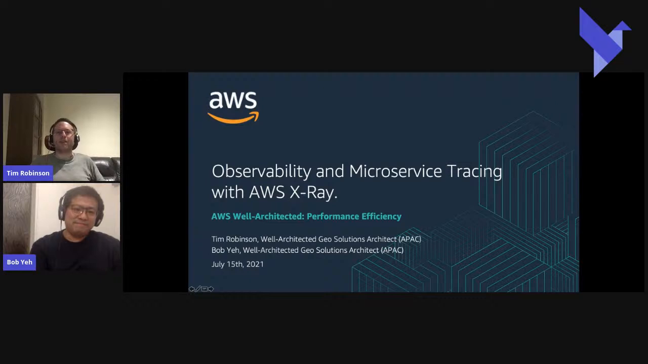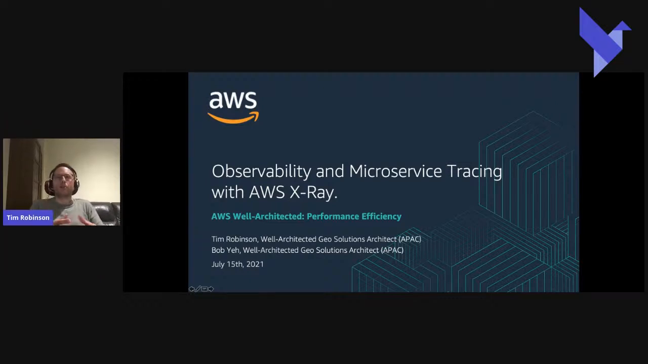We're going to talk about microservices and really customer movement from traditional monolith architecture into microservices, and then give you an introduction to X-Ray and how that plays in the observability space. So let's get going.